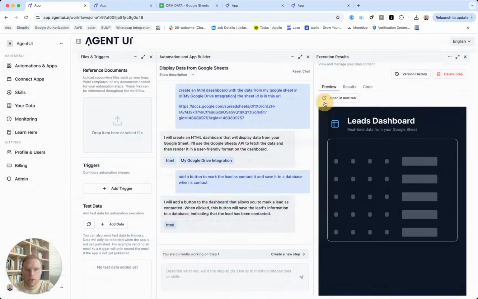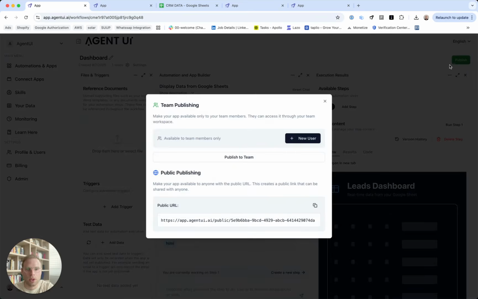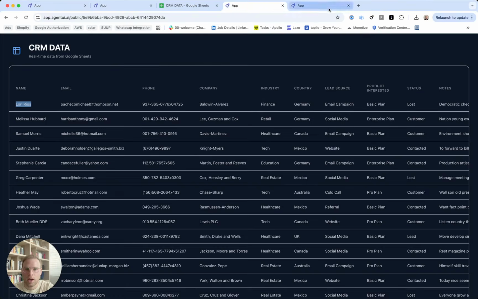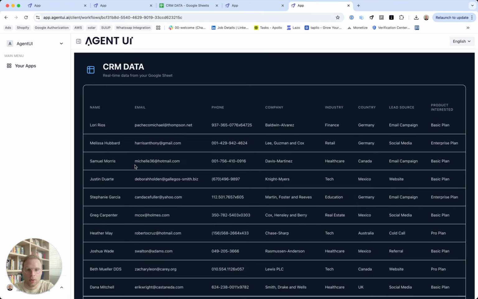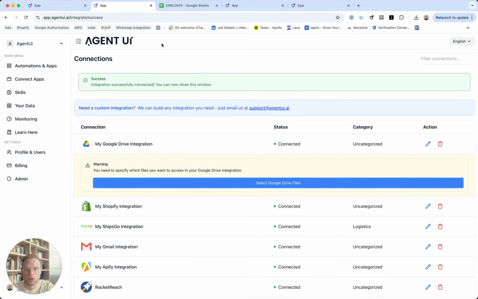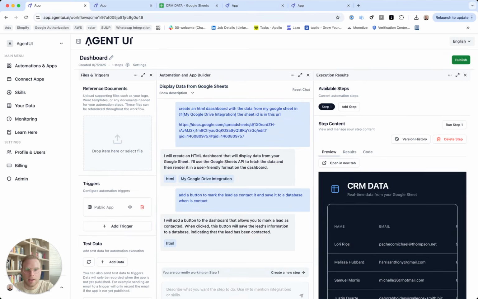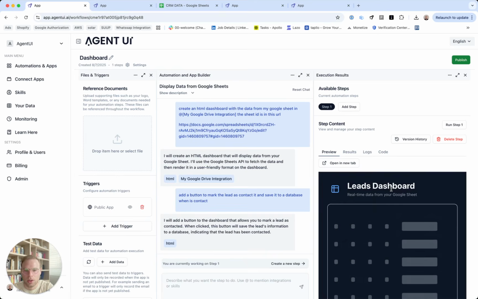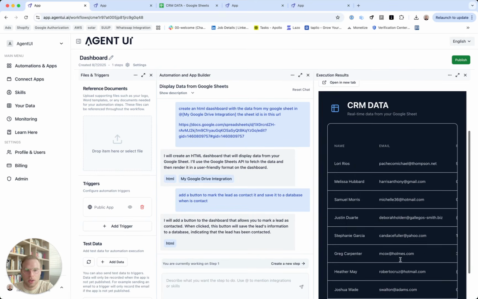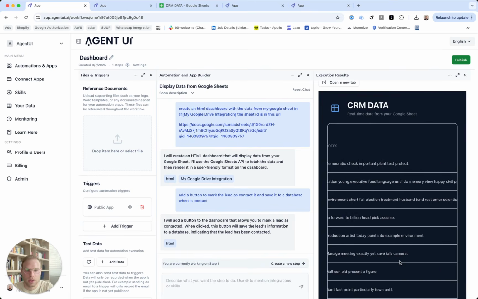So if I go back to my application and I click publish and make it publish to my team, then that application will show up here, and you can always enter and view it in this section. And then if I go back to the application, you'll see that the AI has added the button to mark it as contacted. So now you can save it and mark it as contacted whenever you contacted a person. And whenever you go again, you will see that it's contacted.